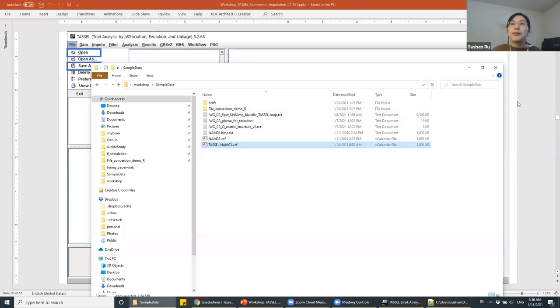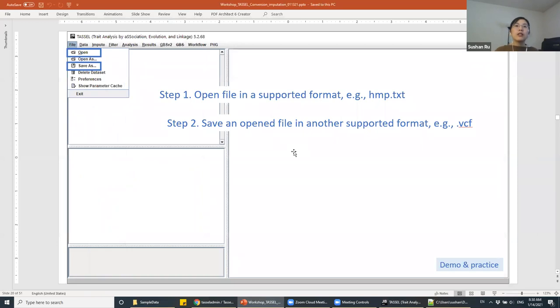So now it's your turn to exercise the file conversion. If you have the sample HapMap file, please open it with TASSEL and save it as a VCF file just for your exercise. And after, if you have extra time, you can do that again to open the VCF file and save it as HapMap. We'll leave maybe 3 to 5 minutes for you, and after you're done, let me know or raise your hand. We can move on to the next part.